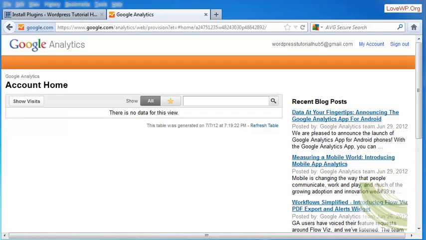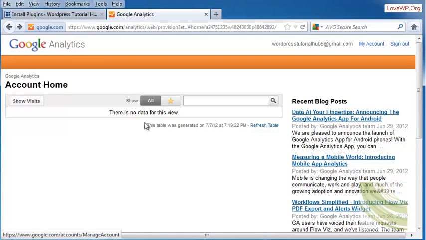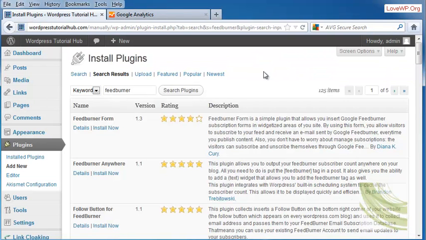Hi, for this tutorial we're going to take a look at how to install Google Analytics onto your WordPress blog using plugins. First thing we have to do is get a Google Analytics account, and we're going to do that by going to Google Analytics, which is www.google.com/analytics. Then we're going to go into our WordPress dashboard, into plugins, and we're going to look at Add New.